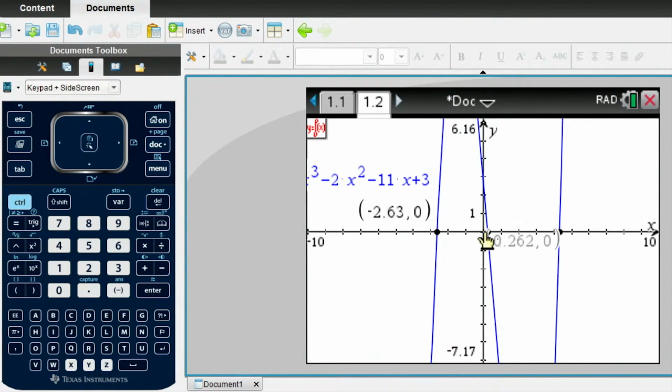If I go to the next intercept, I do the same thing. Hover over it, click it, move it out of the way where I can see it, click again. It lays that point down. Another x-intercept is going to be at 0.262. And then the final point, hover over it, click with the mouse button, move it where I want it, click with the mouse button again. It puts that point where I can see it, and the coordinate for it is 4.36. So those are my x-intercepts.